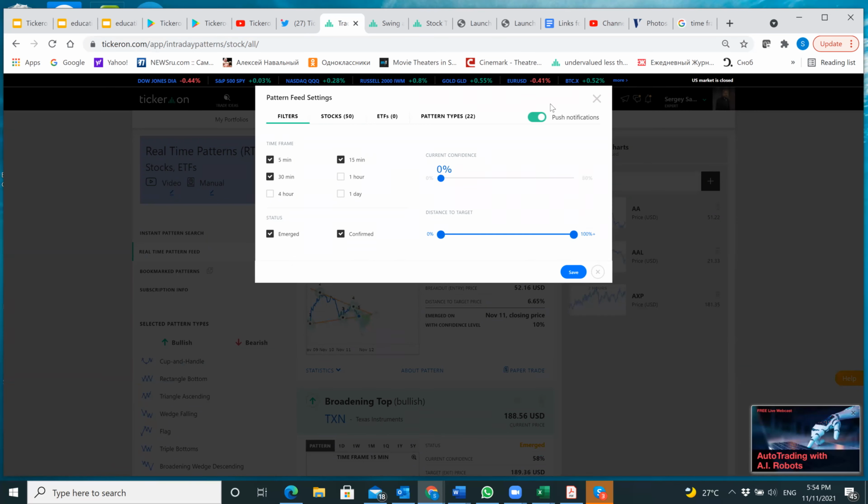First of all, if you want to get notifications, don't forget to turn on this button, right? And then now time frames, you see? If you want to get only 5 or 15 minutes time frames, you click them checked, or others unchecked. 1 day is also included, okay? So let's assume you want to get only confirmed.